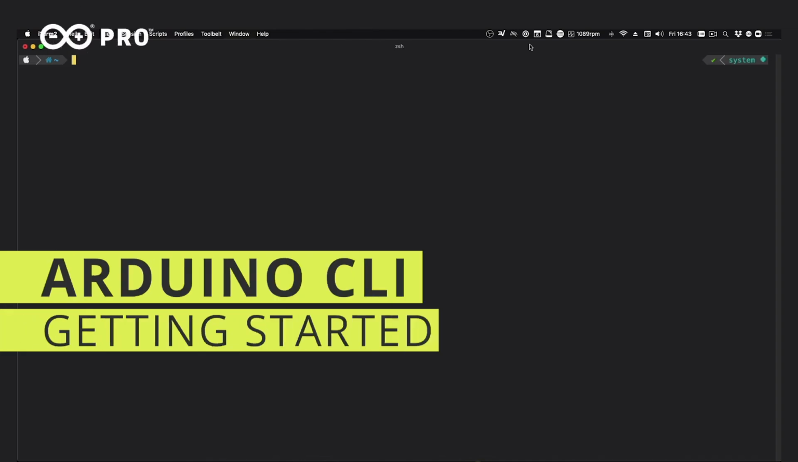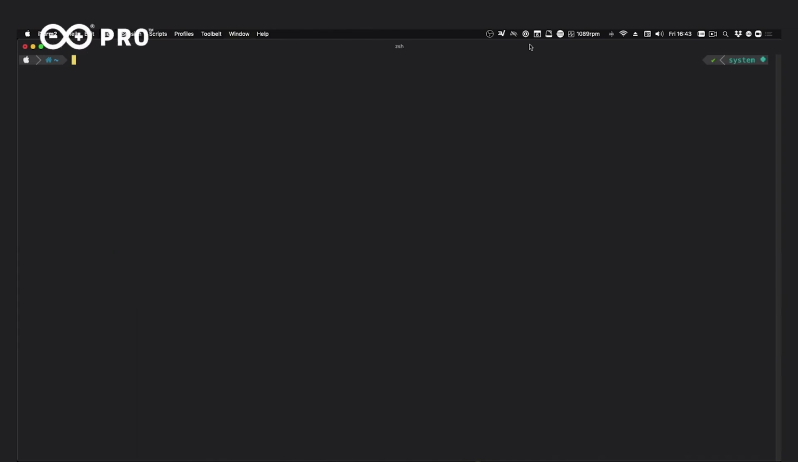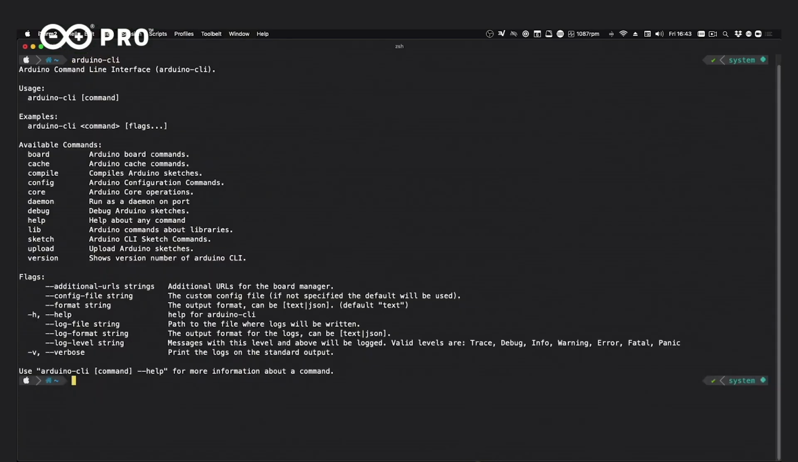This is a demonstration of the Arduino CLI in a terminal session. When you first install the Arduino CLI, you won't have any support for any library or cores or platforms. So the first thing that we can do is launch the command, just a naked one, arduino-cli, and see that we get a help screen which tells us what we can do.